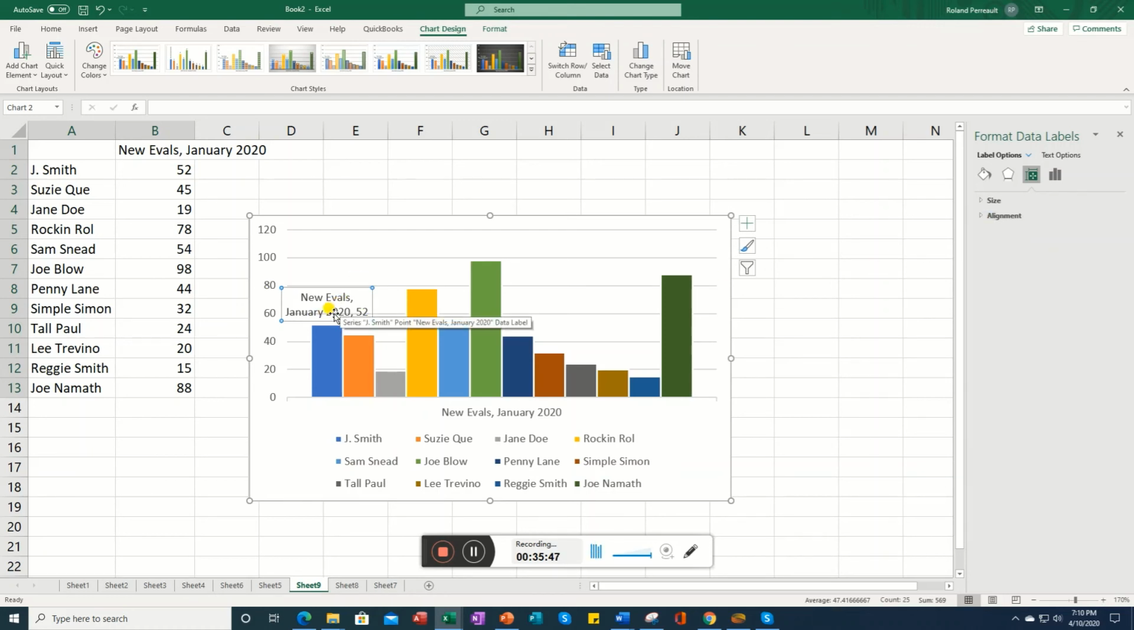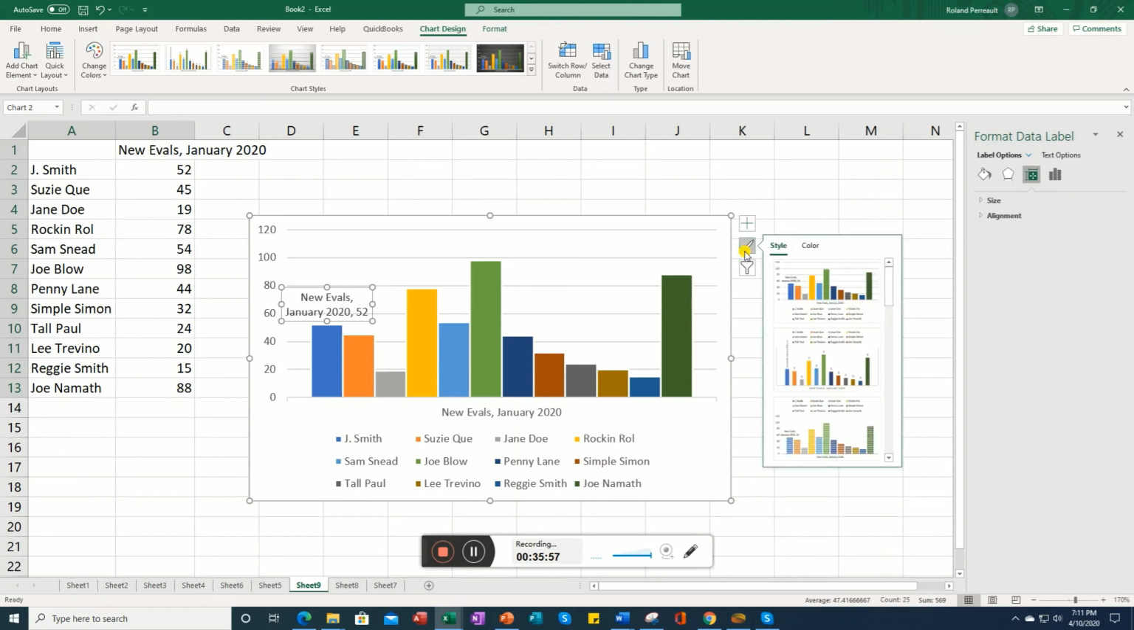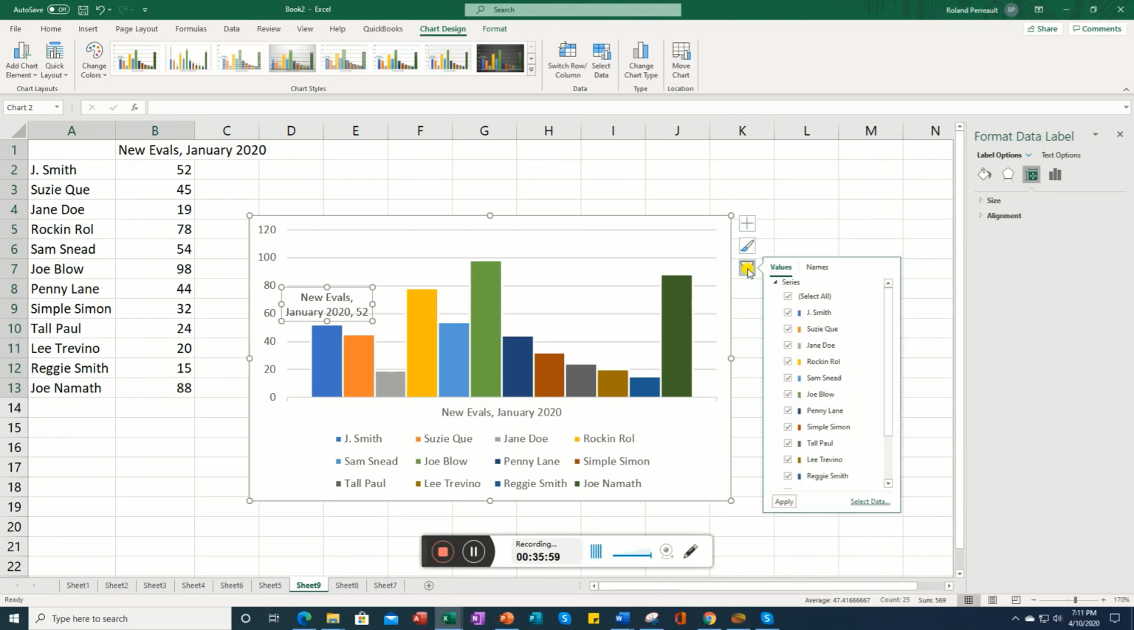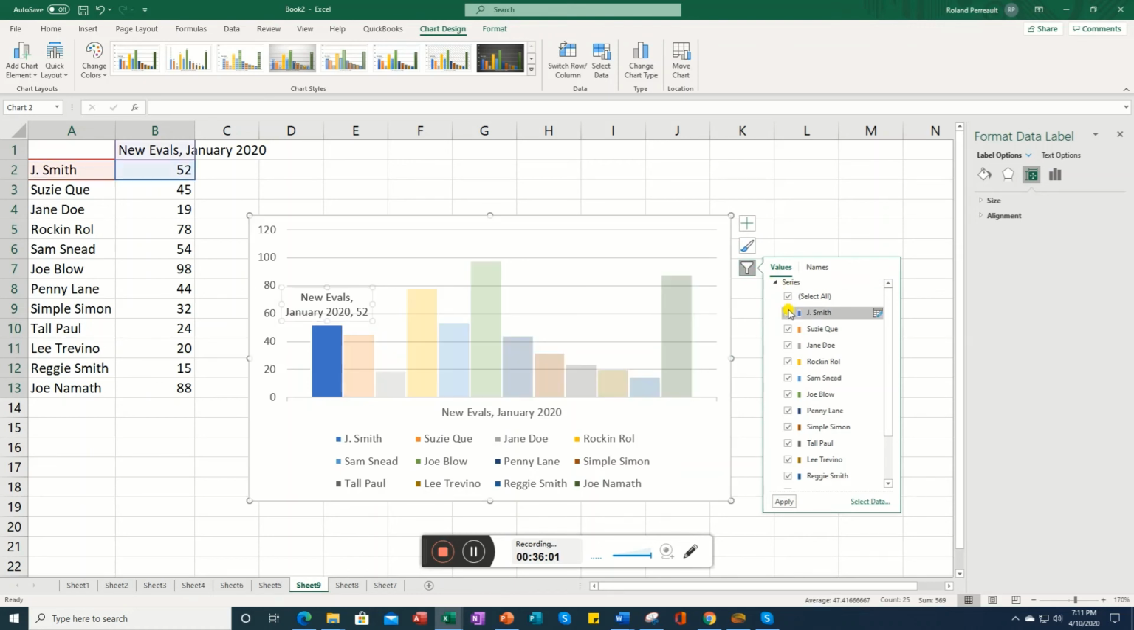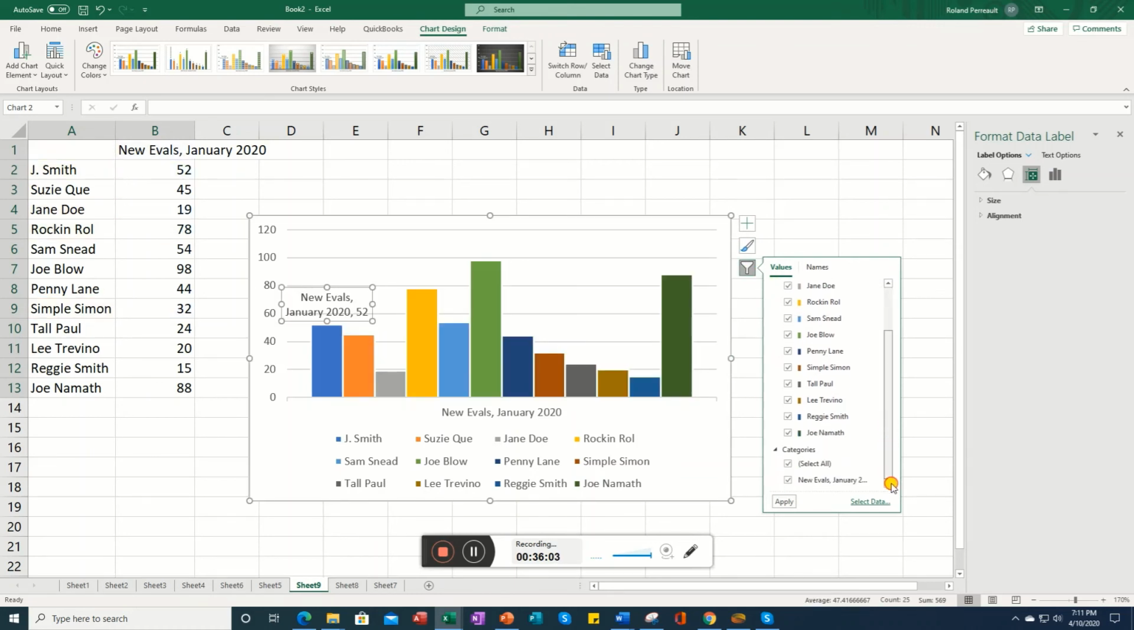Now with this chart, it's interesting that the title is messing us up here. So let's go back and just select the data all over again. So if we go in here and we say, let's choose the data we want. We don't want this category there.